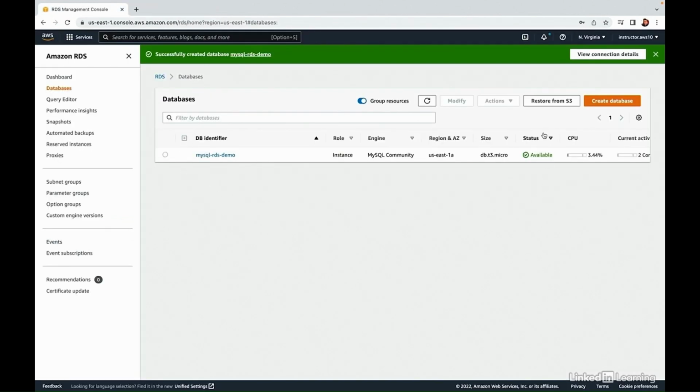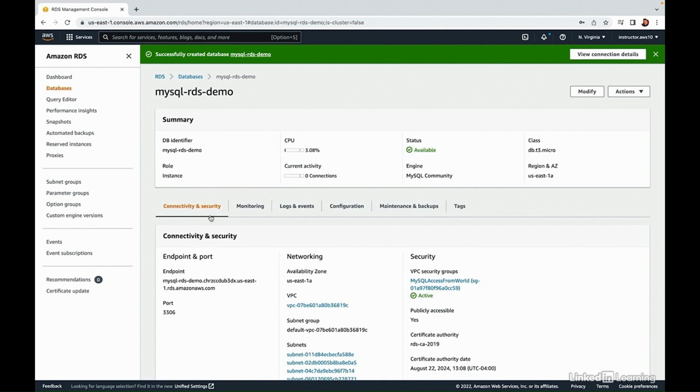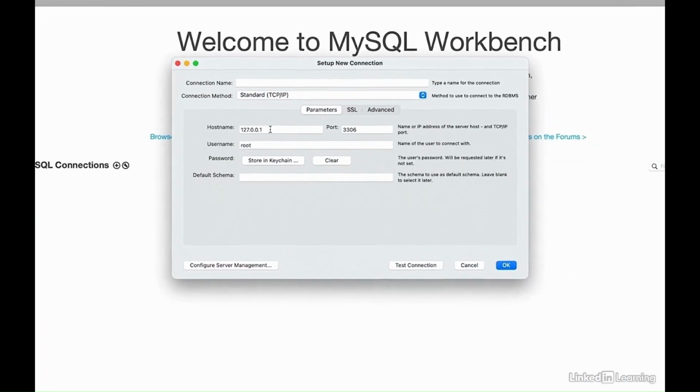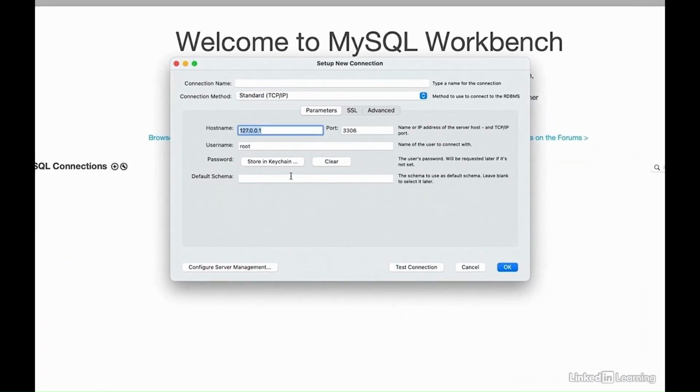Our RDS instance is in the available state, so let's click the name of it to see details of what got created. All right, right here under Connectivity and Security, the default tab, we have the endpoint, which we can copy. That URL is going to go into MySQL Workbench here under host name, so we can delete that IP address and paste in that URL.